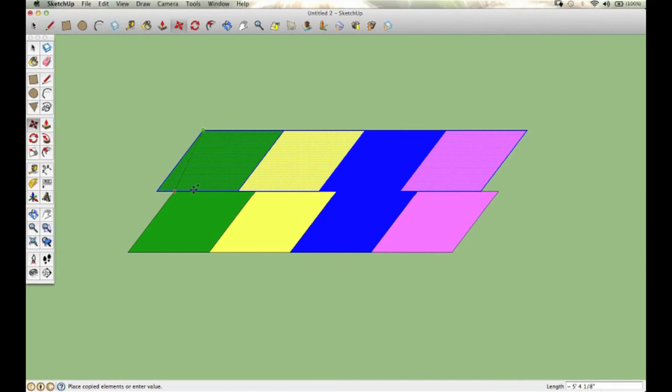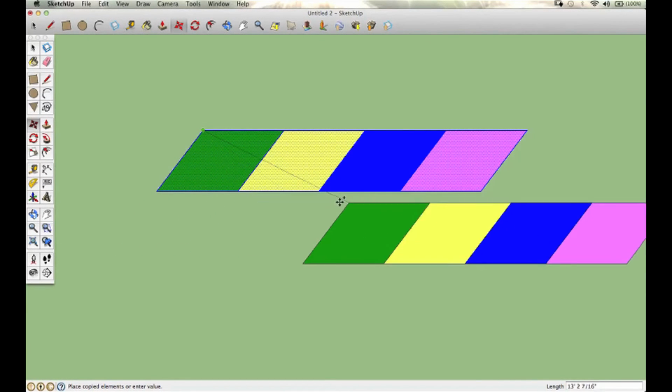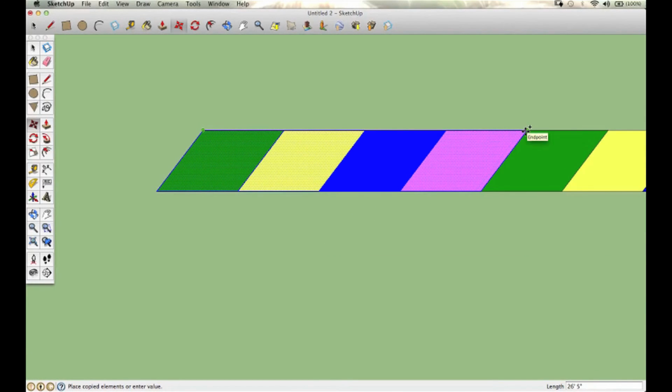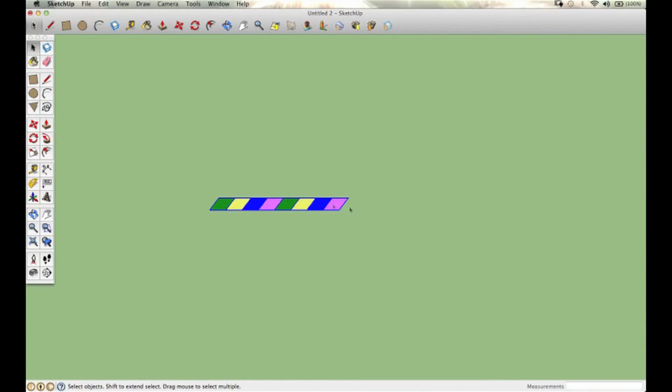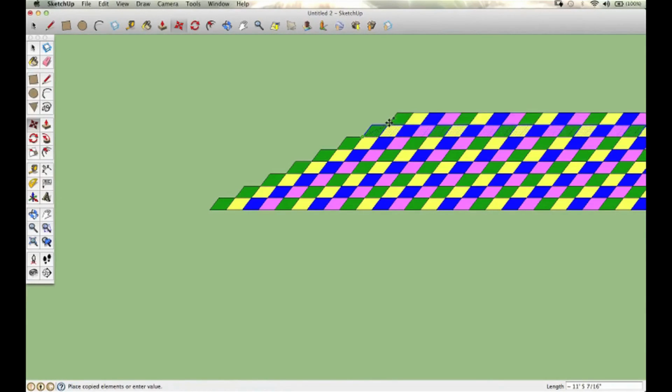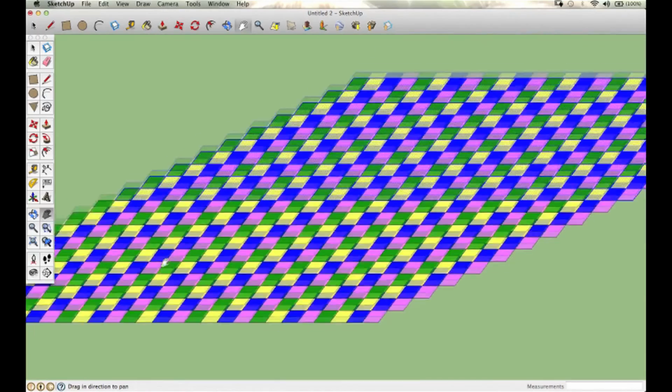You can decide whether you want it to do a diagonal with the color scheme, or if you want to make sort of a long bar of the colors, whatever you want to do. And that's pretty basic.